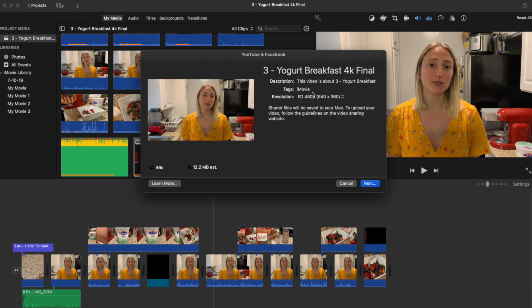So most of these don't really matter. We just wanna name this file something that we will recognize on our computer. This is not gonna be the name of the file that uploads to YouTube, just your file that you save on your computer. The one setting that is the most important is the resolution.